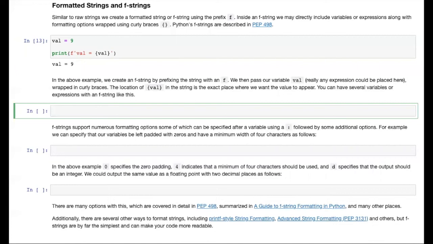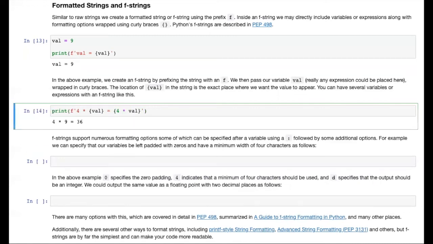We can even use multiple instances of curly braces within a string, and they may contain variables, just as we saw in the previous example, or expressions or function calls or what have you. So we can print an F string containing 4 times, and we'll use curly braces for val, and say that equals to, and now we're going to give the expression 4 times val, again in curly braces, and then run this code block, and we see we get 4 times 9 equals 36.